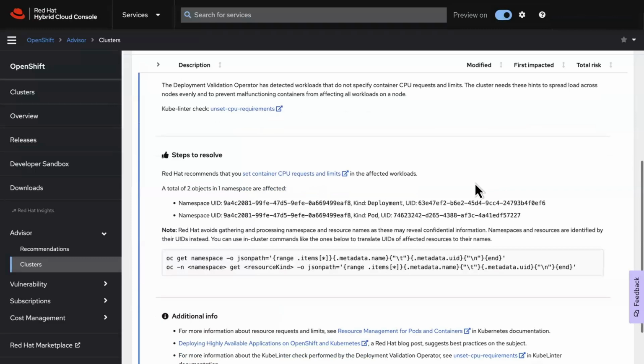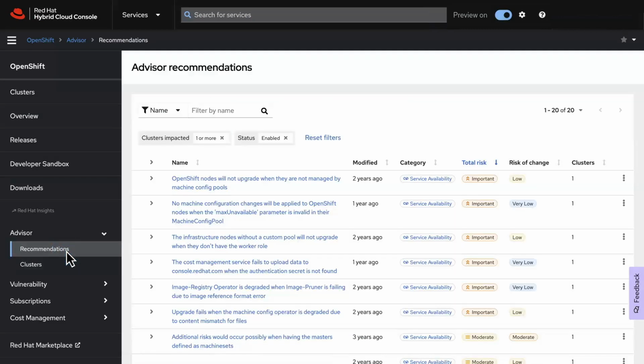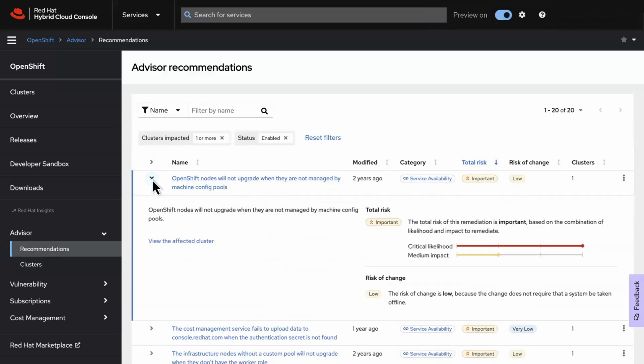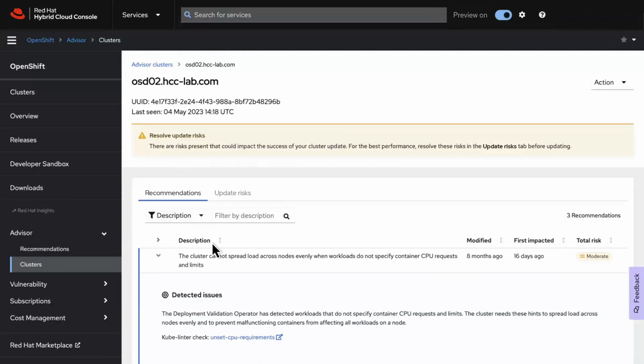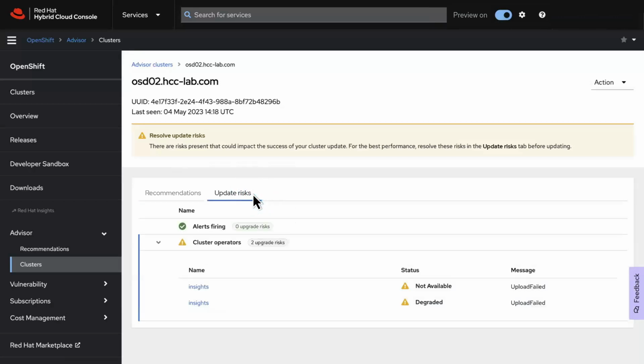You can also see all of Red Hat's recommendations for clusters across your OpenShift environment, aggregated into one view. Key information is provided with each recommendation, including total risk and the risk associated with making a change. Go from a wide view to narrow focus to investigate an affected cluster to see what was detected and how to resolve it. Additionally, for self-managed clusters, a new feature is available in preview mode that allows you to see update risks and plan accordingly for a smooth and seamless update experience.